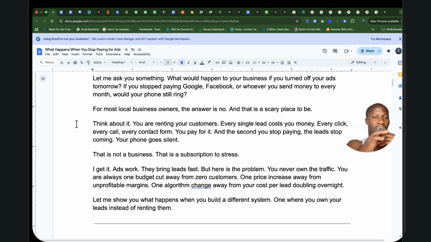I get it. Ads work. They bring leads fast. And here's the problem. You never own the traffic. You are always one budget cut away from zero customers, one price increase away from unprofitable margins, one algorithm change away from the cost per lead doubling overnight.